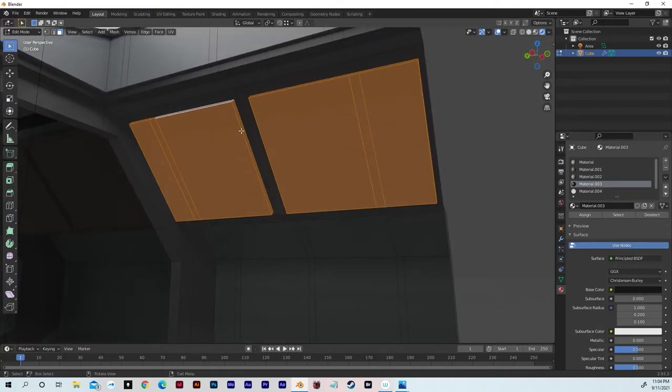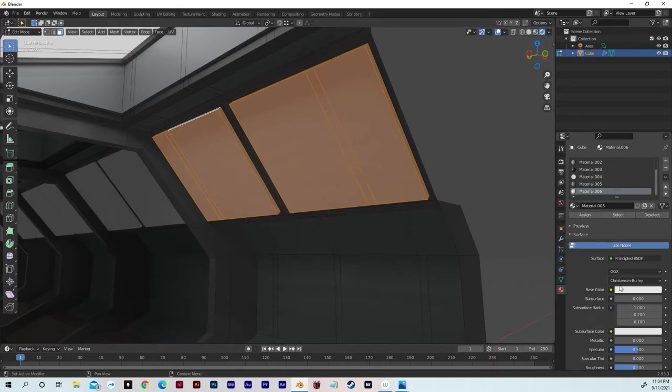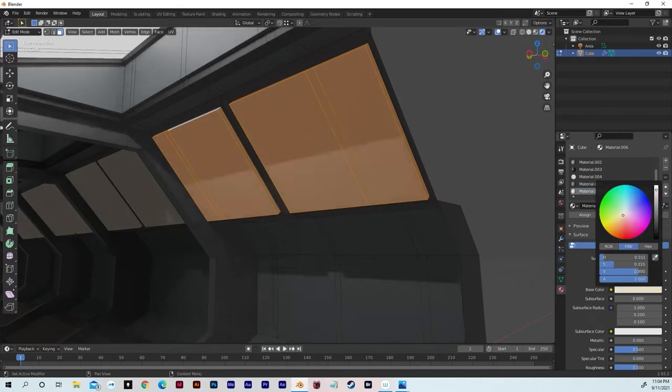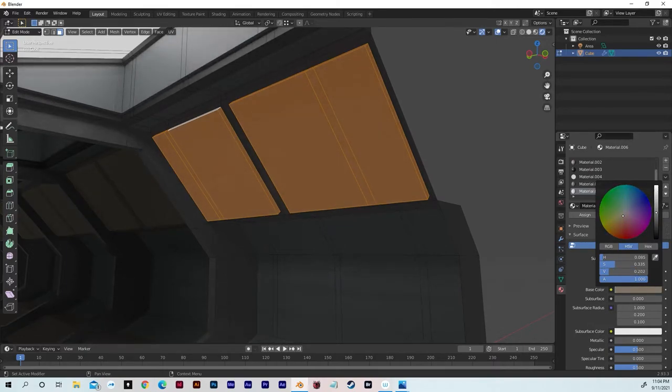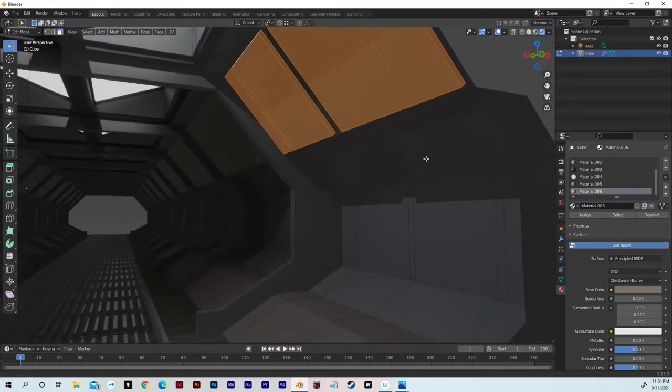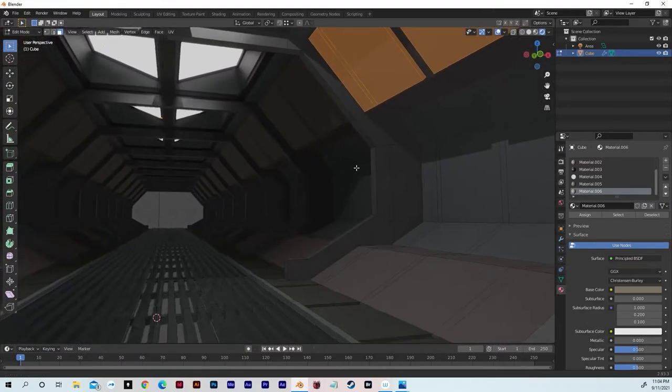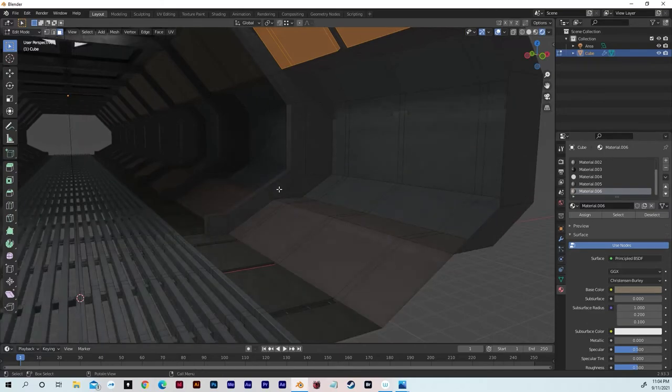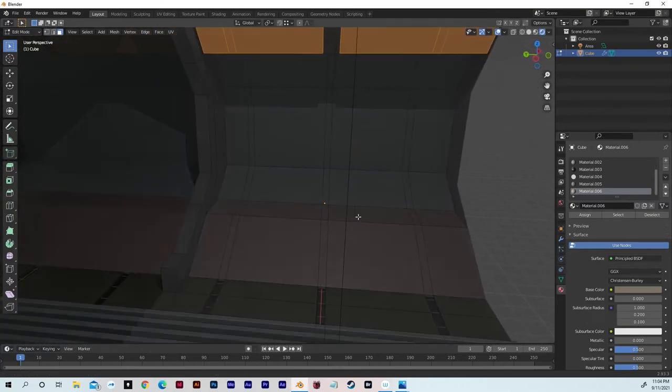Okay, so now that we have all these faces selected, I'm going to add another material. Click new, assign. And I'm going to make this color, select our base color. Make this kind of a tan color. It's just so we have a little more detail and kind of separate things a bit so it doesn't look quite so basic and everything.